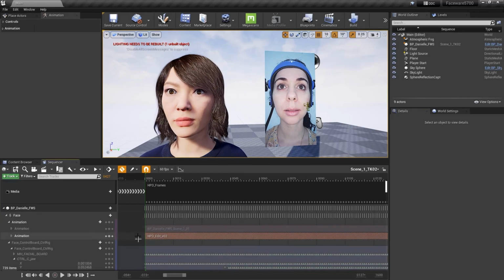So there you go. A number of different ways that you can edit the data that you've captured in Faceware directly in Sequencer while referencing video and audio from your original take.